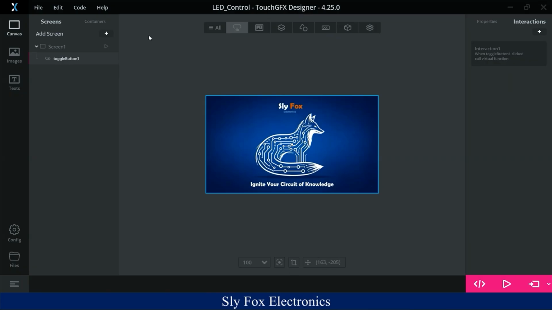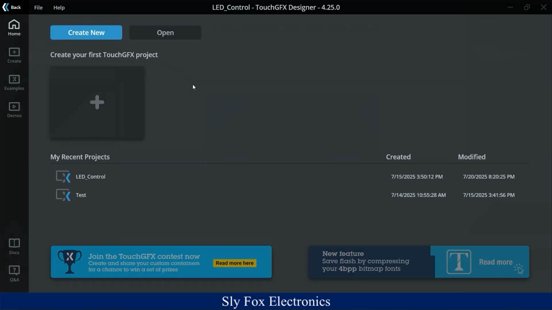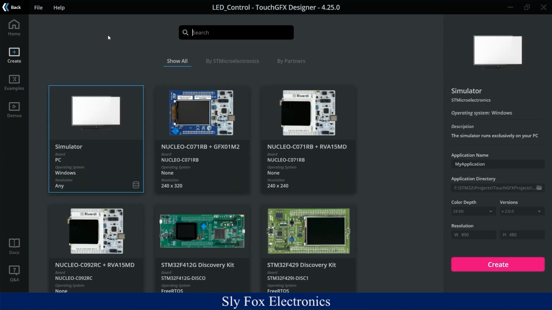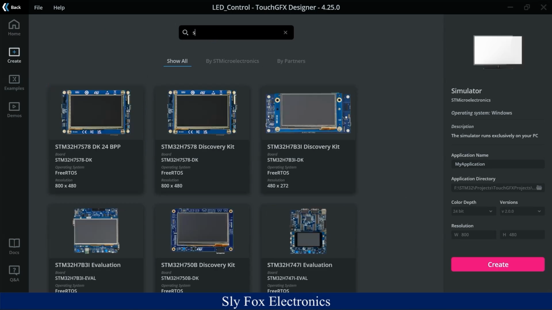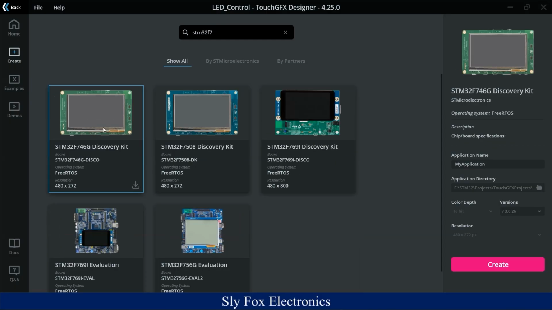When I launched this software, I was faced with a window like this. And when I wanted to create a new project, I was faced with these options. And I tried STM32F7 Discovery Board and I selected it. I chose a name for this project and a location to save the project. Then the project was ready to be created.